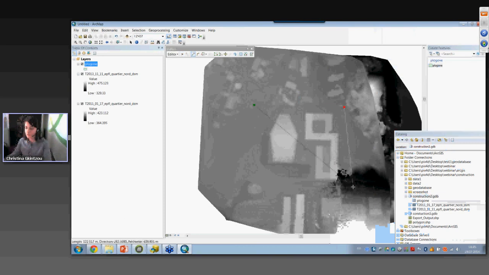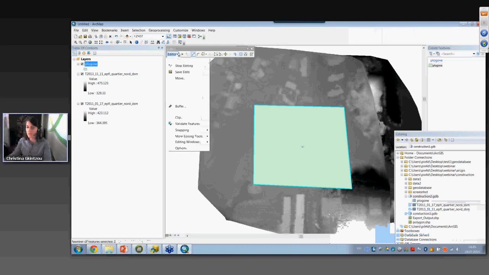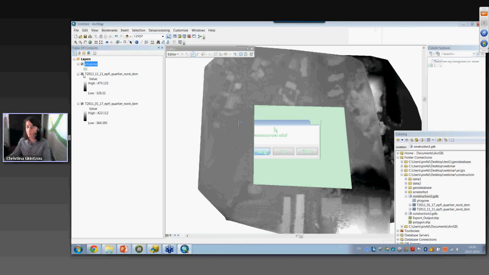So, I'm going to create here a polygon. Now I've created a polygon. Here I can go to my editor toolbar and click on the drop-down list, stop editing. Do you want to save your edits? Yes, I want. So now I have this polygon.